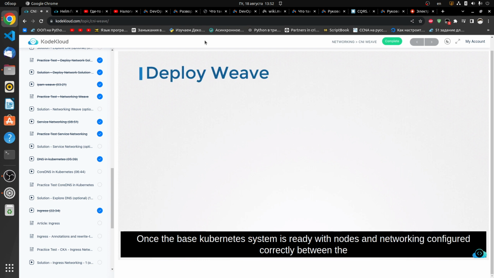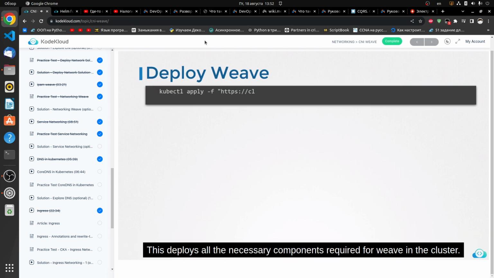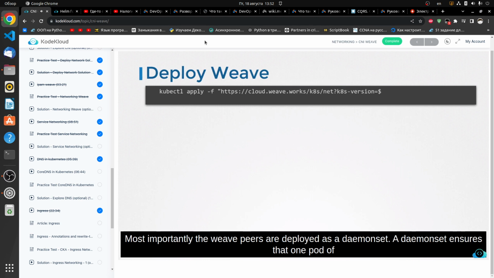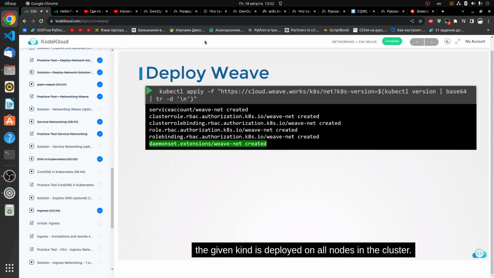cluster. Once the base Kubernetes system is ready, with nodes and networking configured correctly between the nodes, and the basic control plane components are deployed, Weave can be deployed in the cluster with a single kubectl apply command. This deploys all the necessary components required for Weave in the cluster. Most importantly, the Weave peers are deployed as a daemon set. A daemon set ensures that one pod of the given kind is deployed on all nodes in the cluster. This works perfectly for the Weave peers.